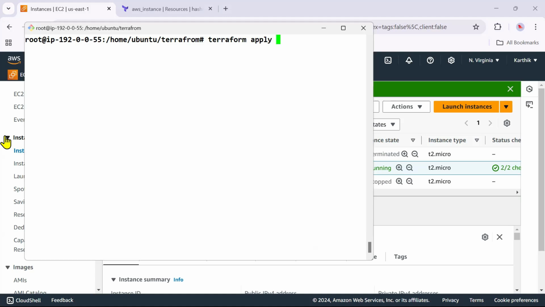It will create an EC2 machine. Yes, it will create an EC2 machine, but with what value? With the T2 micro and the AMI. Those are the default values, correct?